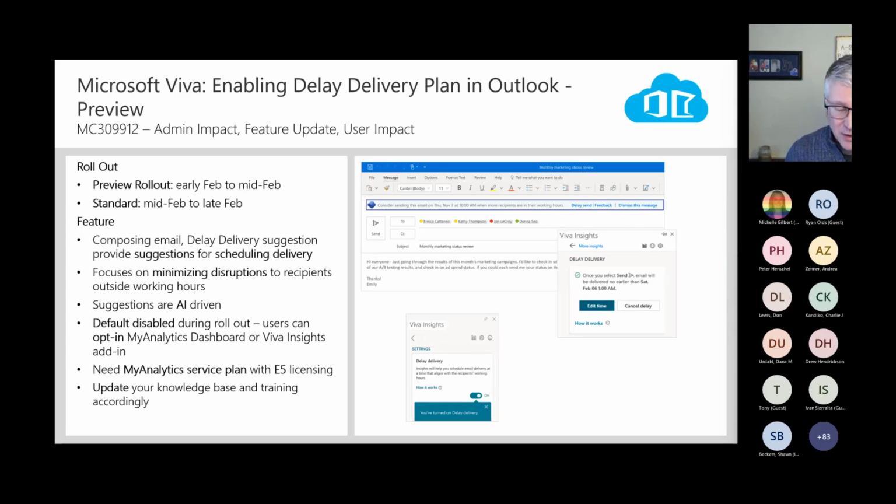All right, I do have a Viva one, enabling delay delivery plan in Outlook, and this is in preview. Rollout here for preview is for February to mid-February, and then standard, this is coming out soon after that, for mid-February to late February. So basically what it is, if you're doing an email and it happens to be 2 or 3 of the people that are in the email, that's not their normal working hours, it's going to understand that and say, hey, do you want to do what's called a delayed delivery?